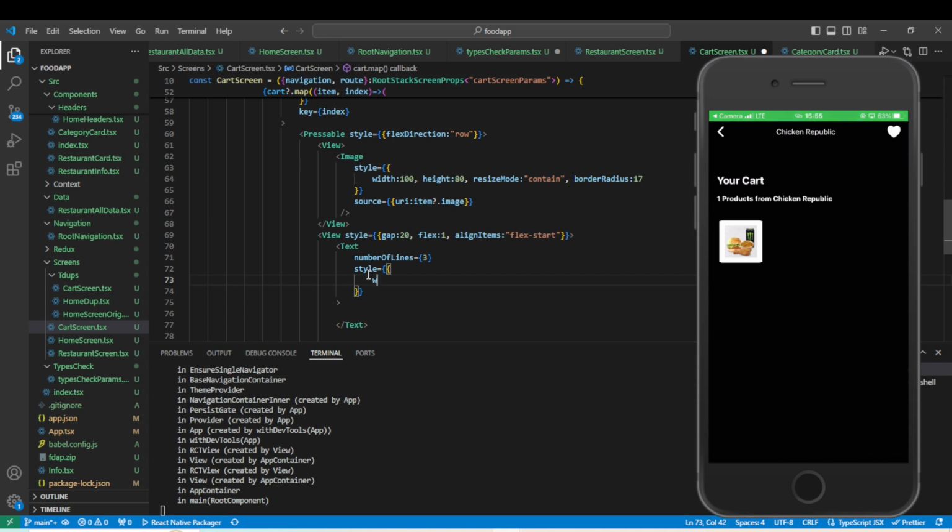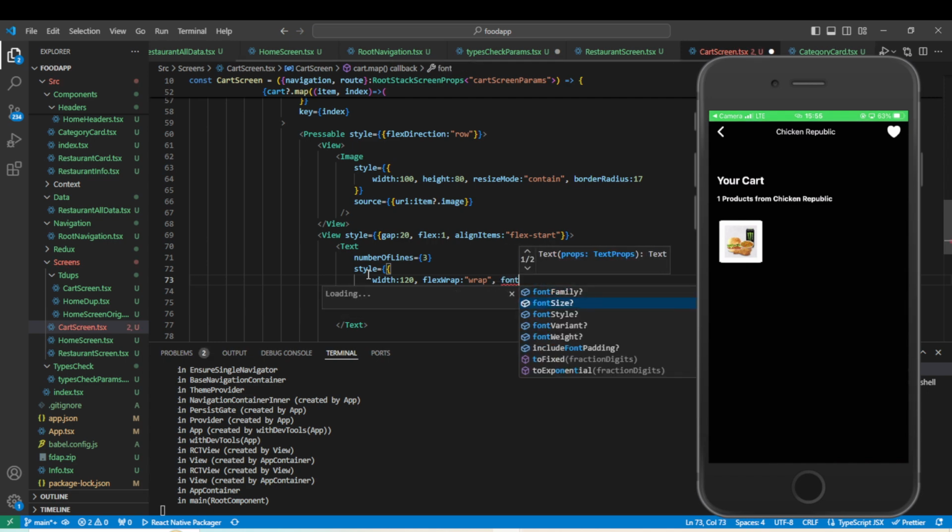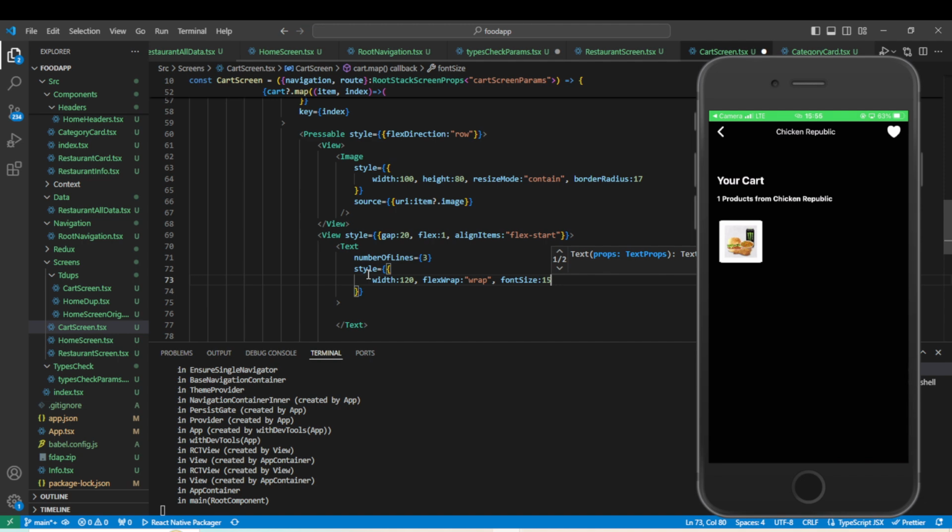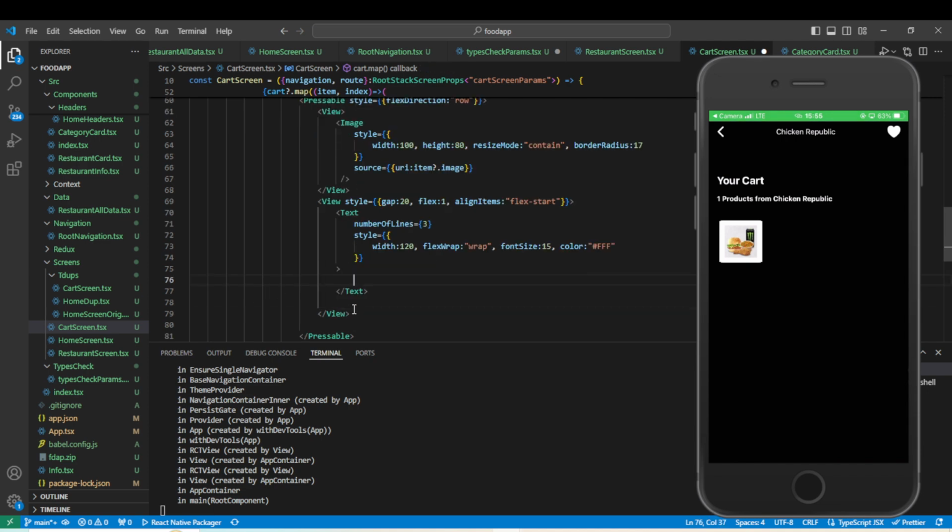So we'll have width. Let's give it width of 120. Flex wrap. So let's make it flex wrap and make it wrap. And then we have the font size. Font size will be 15, and then color. Color will be white. So inside here we will pass the item name. So we'll just say item.name. If we save that, it's cool. You can see this is what we're talking about, and that's exactly how they have it on Glovo app. You can check it out.